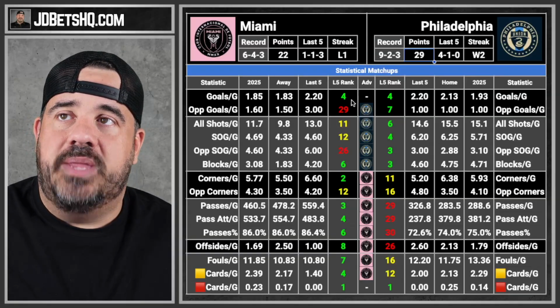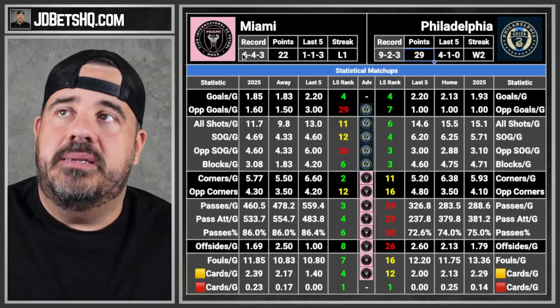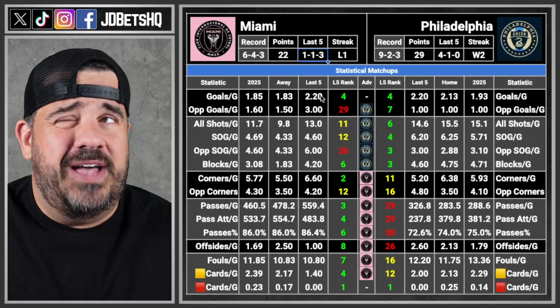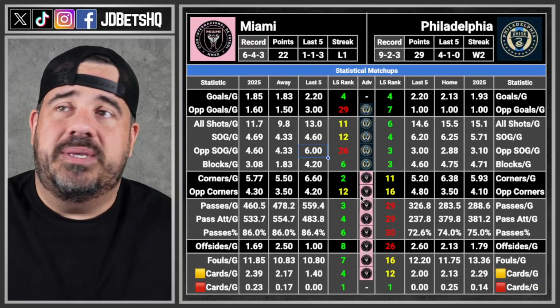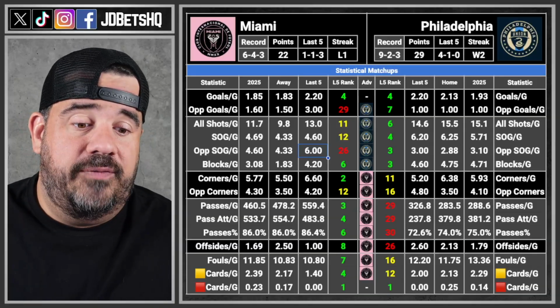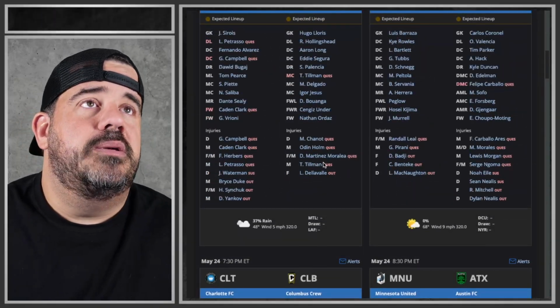You see what they did. Everything's good. Miami obviously is popular because of Messi. They are 6-4-3 with 22 points. They're not bad. They are 1-1-3 in their last 5, though. They lost their last game, but it's because they've been on the road a good bit. So this is one where we definitely look at the people.